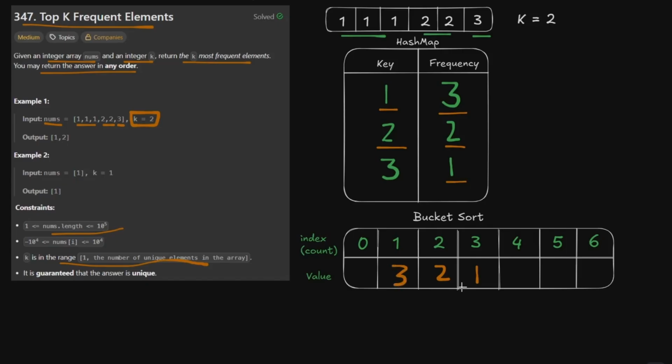If two numbers have the same frequency, we will push the numbers in the same bucket. Say for example, 2 and 3 appear twice. So we will push both 2 and 3 to the same bucket.